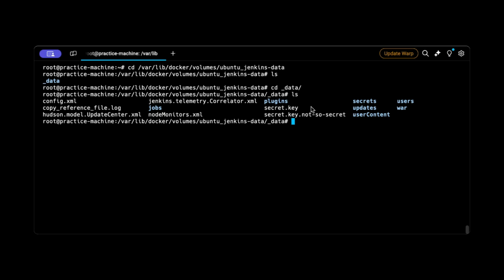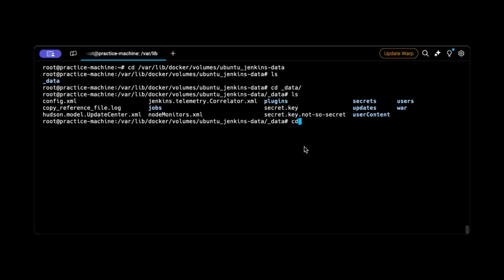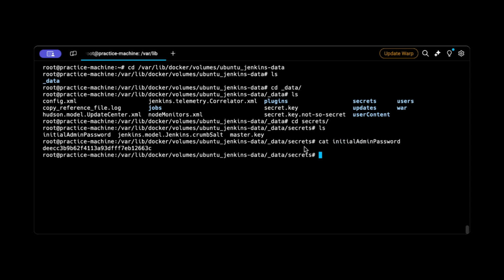And if we go into the secrets directory, which was available in the previous screen, here we can see the initial admin password resides under the secrets directory. So if we go into this directory right now, then we can find the initial admin password. We will cat this file and get the initial password.